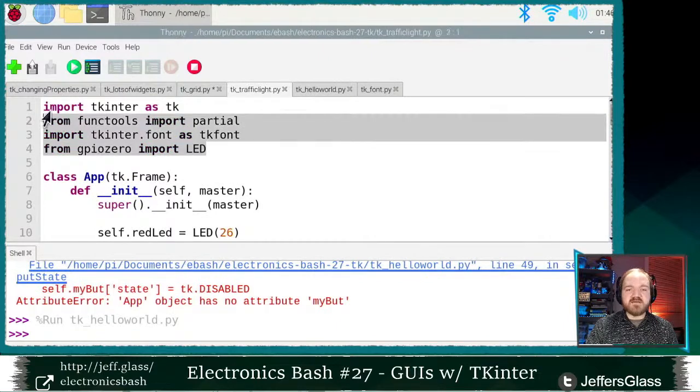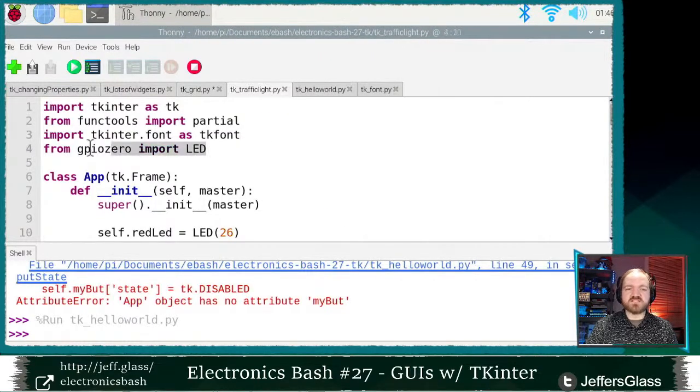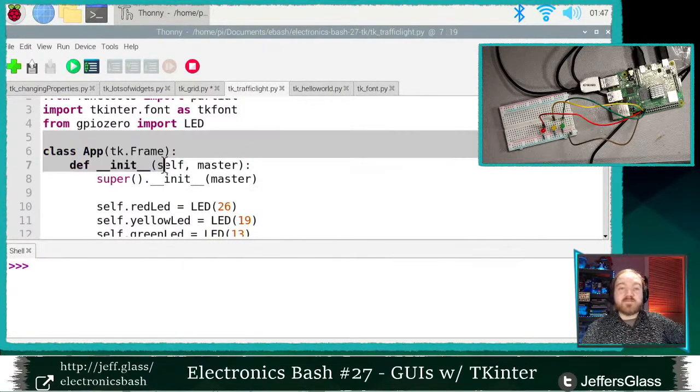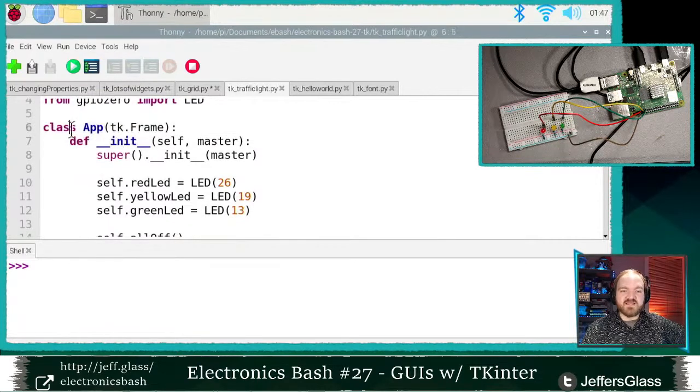So we're going to import Tkinter and tkFont and other things. We're also going to import the LED object from the gpiozero library, as we've seen so often before. Here, I'll bring the table back up because it's relevant to us. And this app is going to look very much like the ones we've already written, right? The app is a subclass of the frame. We'll initialize it, and then we'll give it some LEDs to work with.